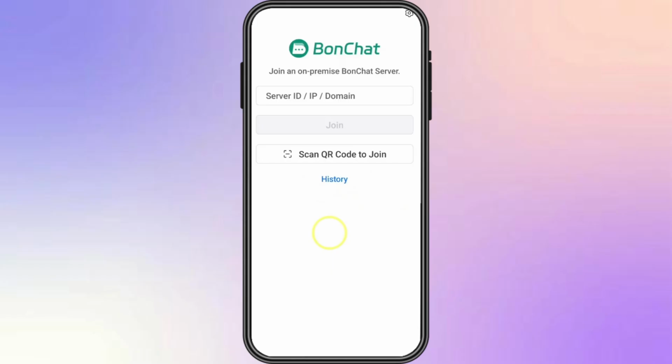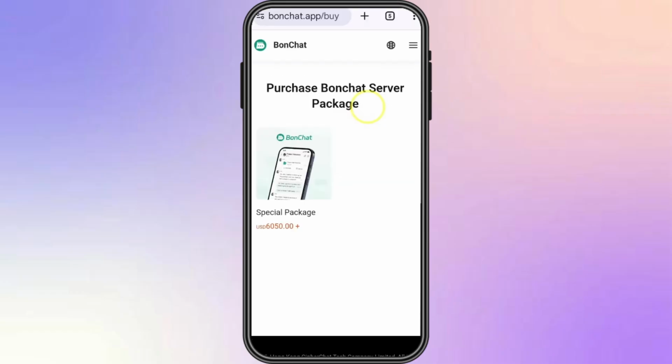So before you'll be able to use Bonchat, you must first join an on-premise Bonchat server. You can join through invitation links or QR codes shared by friends. You can also join from groups created by users where members invite each other manually, or you can just scan a QR someone shares directly with you inside a trusted community. Not only that, because you can also create your own server by purchasing a server package.